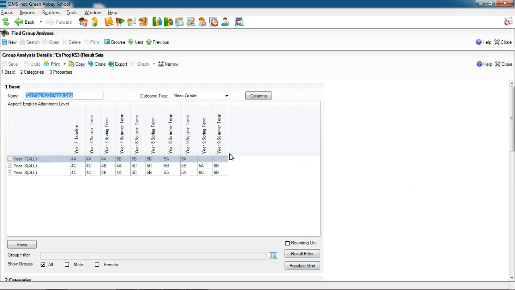Here's another example. Here's one where we've lined up all the different year groups in school, and we've chosen English attainment level. So we're looking at just one particular aspect here. And here is the average grade, the mean grade that all our pupils achieved. So this is looking at our current year 7, our current year 8, and our current year 9s, and it's telling us what they have achieved.